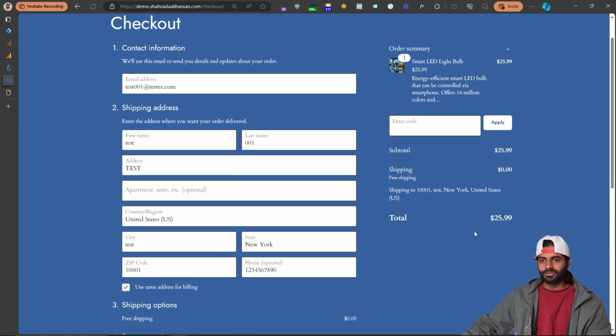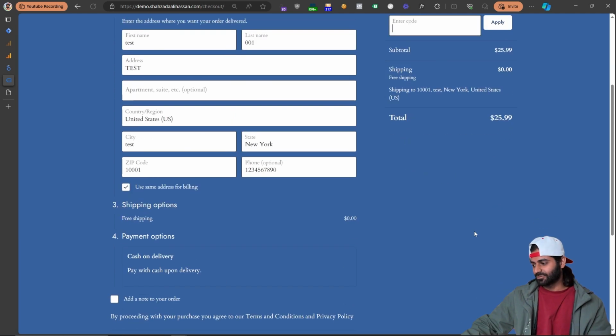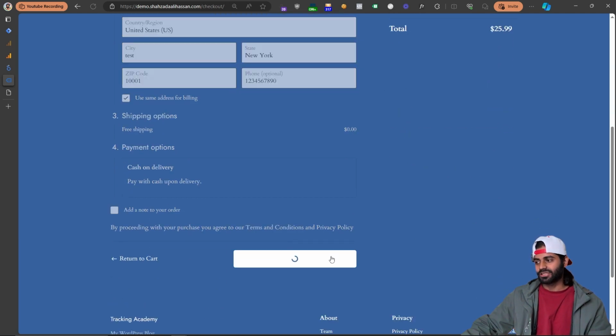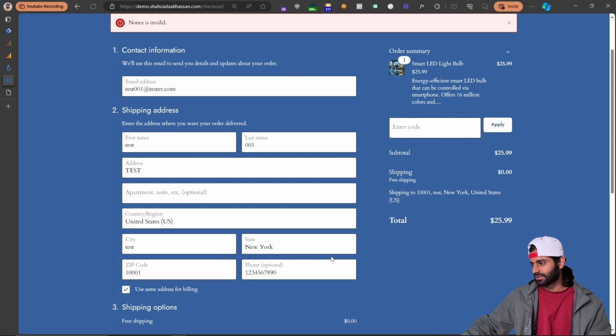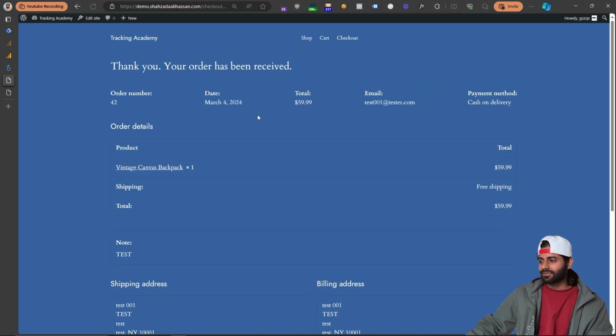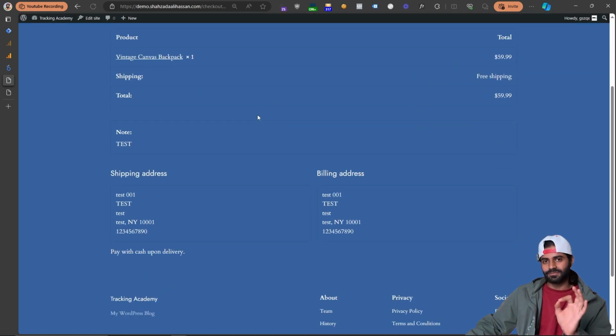Great, I have filled out all of the information, and since this is a test demo store, if I click on place an order, this will directly place an order for me. Great, now as soon as I land on the final thank you page on the website, this is the page where this purchase event should technically trigger.